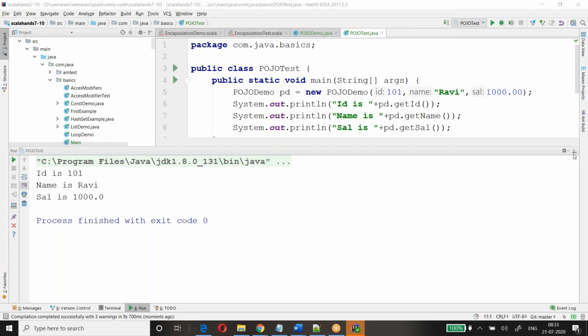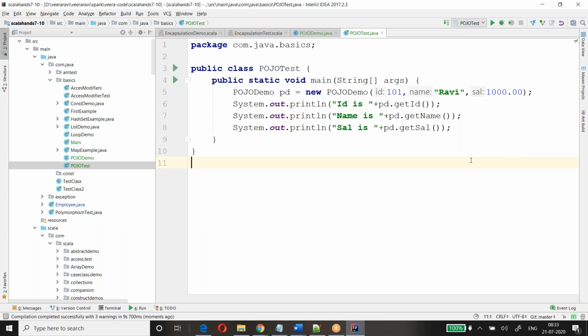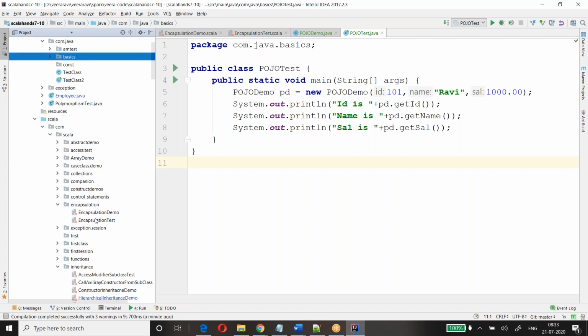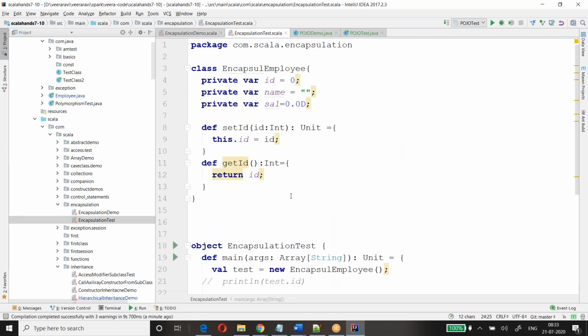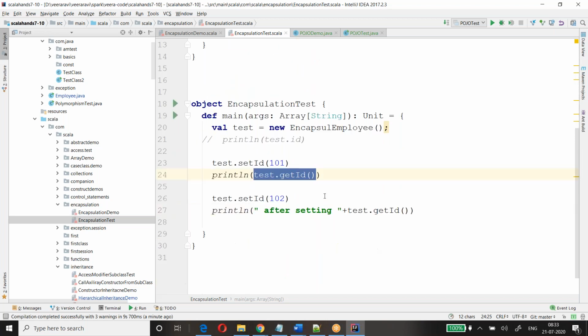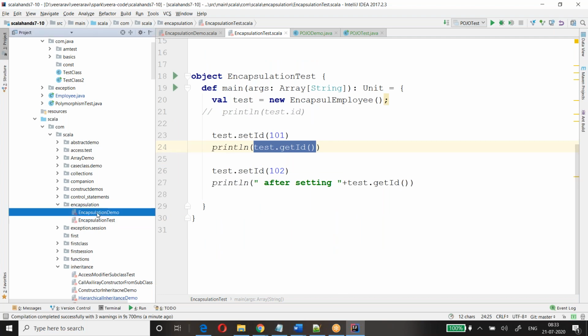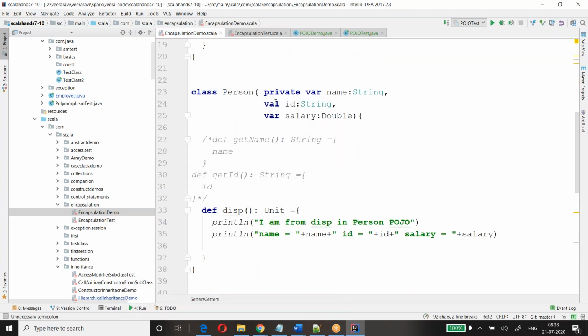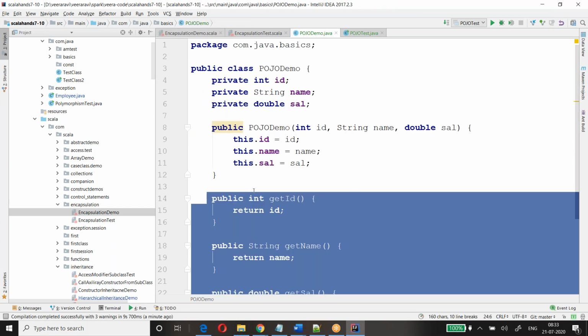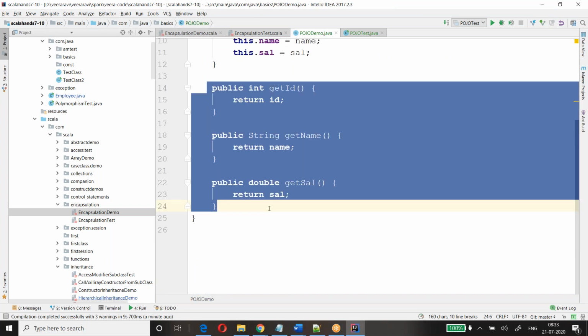It's called encapsulation. What is encapsulation? Encapsulation is nothing but wrapping your data members and member functions together and accessing them. Okay, coming to, okay sir, you have shown me setters and getters in Java. Why not in Scala? If I come to Scala, if I write like this, internally, see in Java, I have to write this much big code.